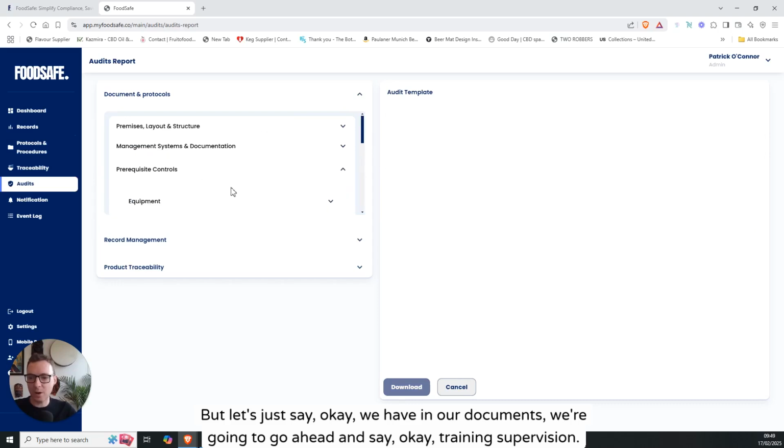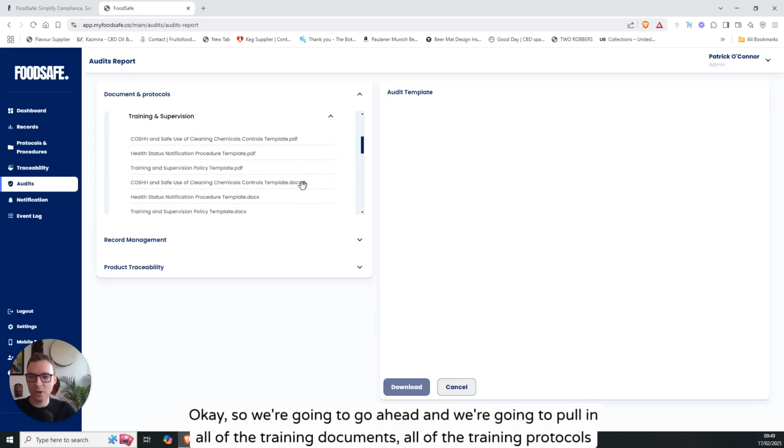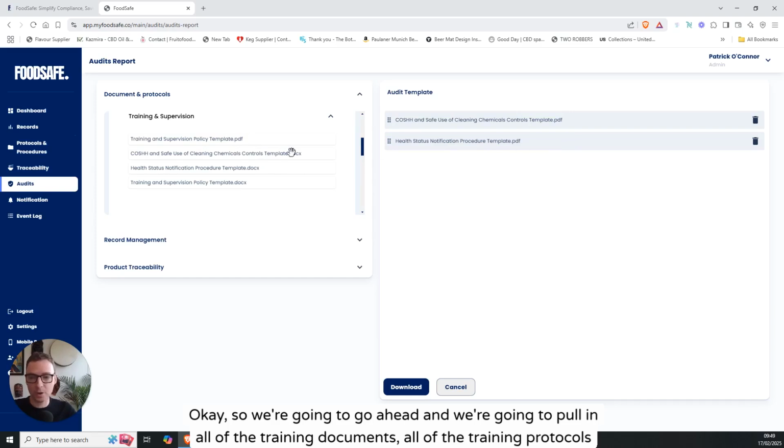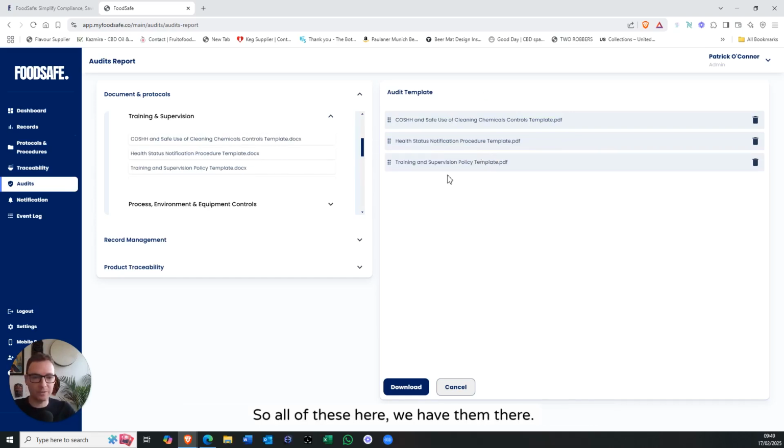But let's just say, okay, we have in our documents, we're going to go ahead and say, okay, training and supervision. Okay, so we're going to go ahead and we're going to pull in all of the training documents, all of the training protocols and procedures and documents that we have on our platform. So all of these here, we have them there.